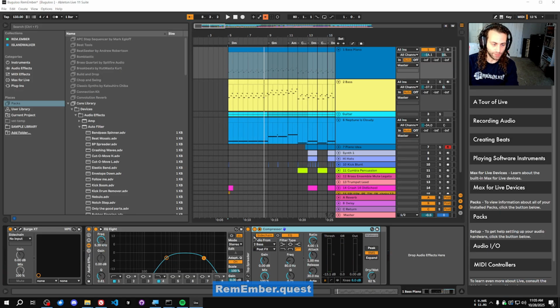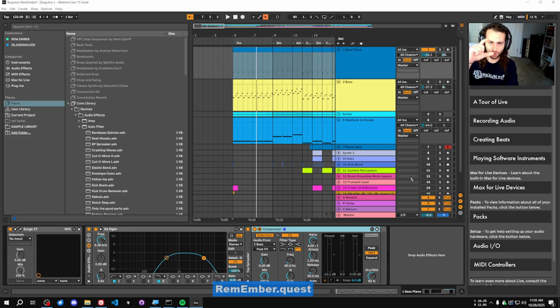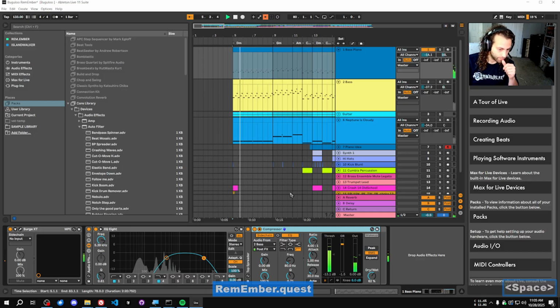You can hear it's taking the peaks out. So here it is regular. Here it is with the compressor. So basically the spikes in the waveform are just being brought down a little bit, which is a nicer sound for your ears. More reliable.